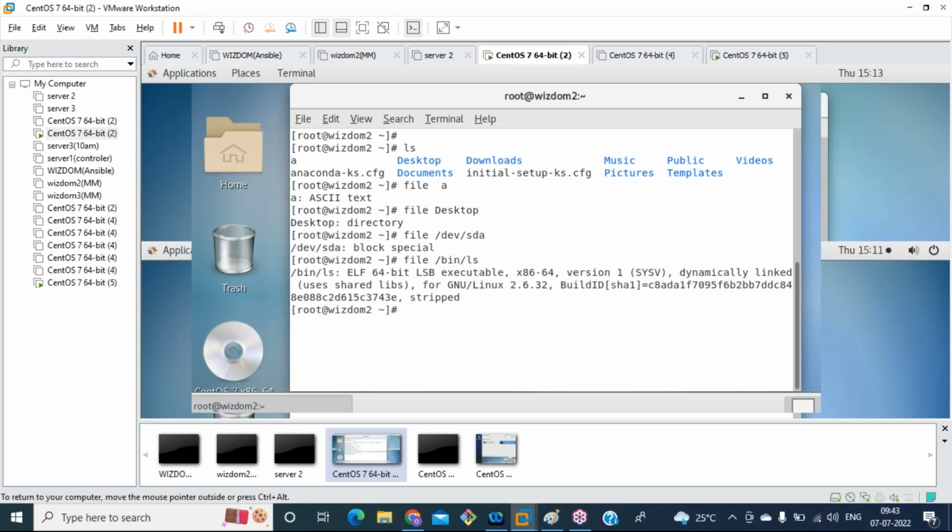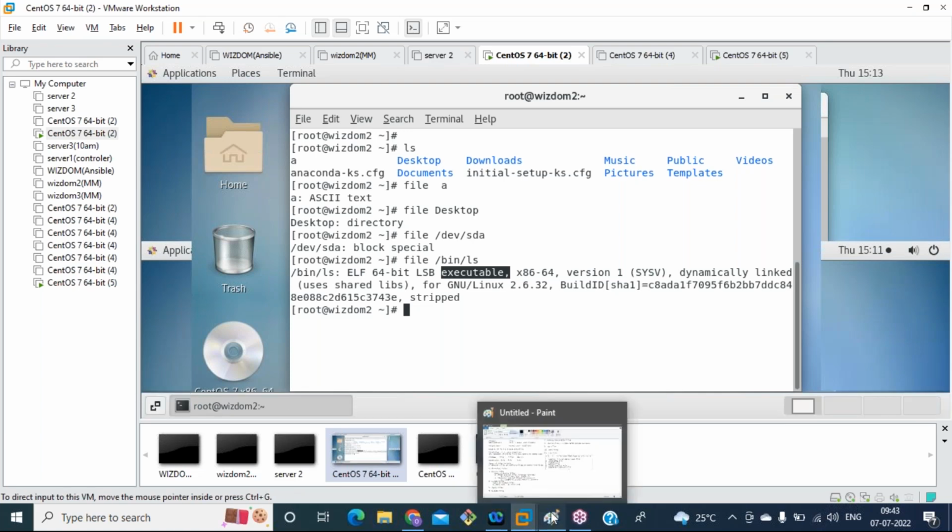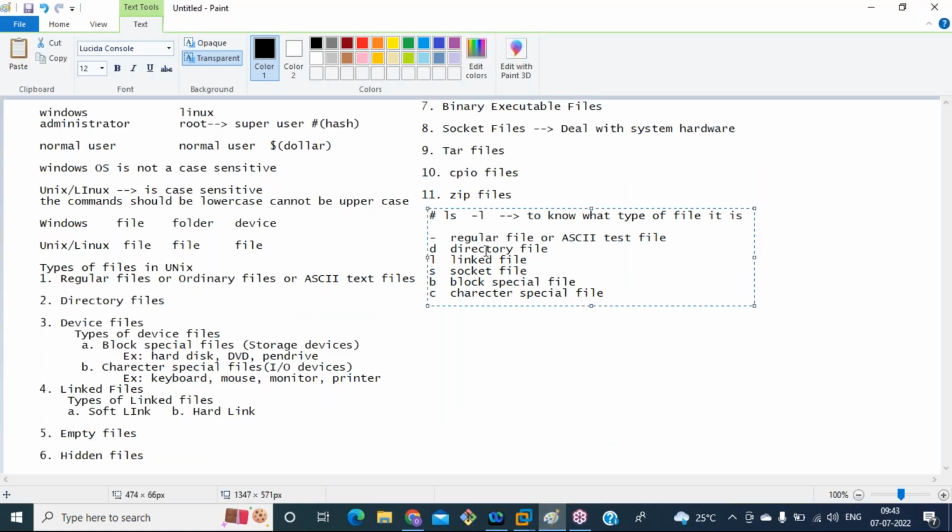File name. It is showing that it's an executable file. All the commands are executable. All the Unix commands are executable. So if you want to know the type of the file, there are two commands. One is the ls -l command, or I can use the file command, file name. Both commands tell us what type of file it is.